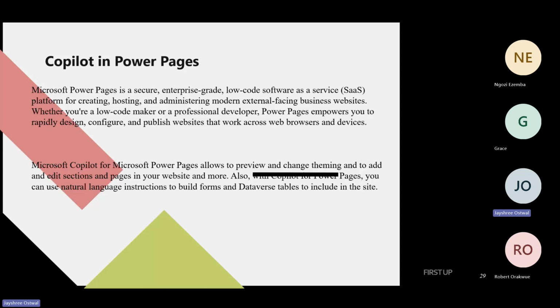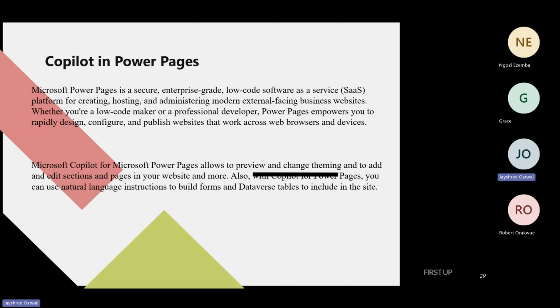So we will build a site with the help of Copilot in Power Pages. It will involve some steps. We need to describe a website to Copilot. We need to evaluate the themes and choose one. We can add common pages such as contact us and FAQs, and we can edit and finish our site with Copilot and existing customization capabilities. So let's go to the demo again.